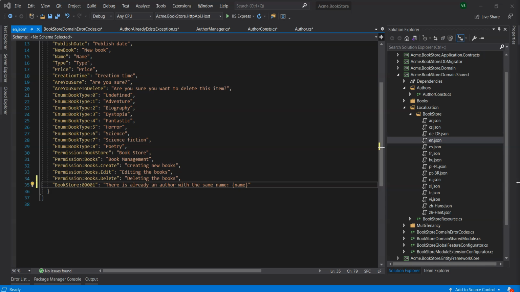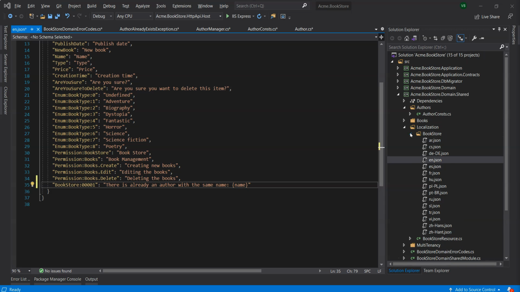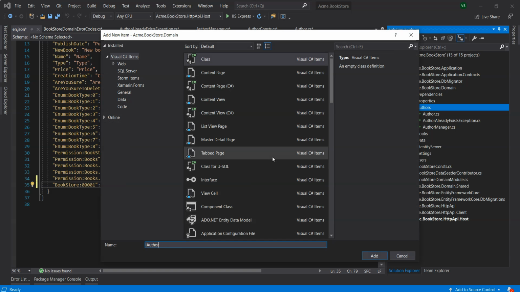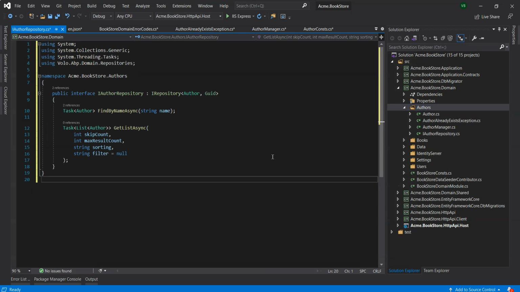The AuthorManager injects the IAuthorRepository so that we can perform database operations. Let's create this new interface in the Authors folder of the Acme.BookStore.Domain project and replace its contents with the following code. The IAuthorRepository extends the standard IRepository of Author entity of type Guid interface, so that all standard repository methods will also be available for the IAuthorRepository. FindByNameAsync is used in the AuthorManager to query an author by name. GetListAsync will be used in the application layer to get a list of authors sorted and filtered to show on the UI.